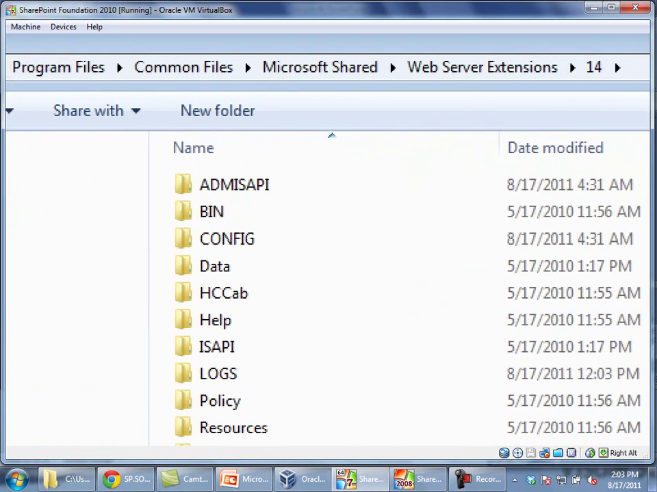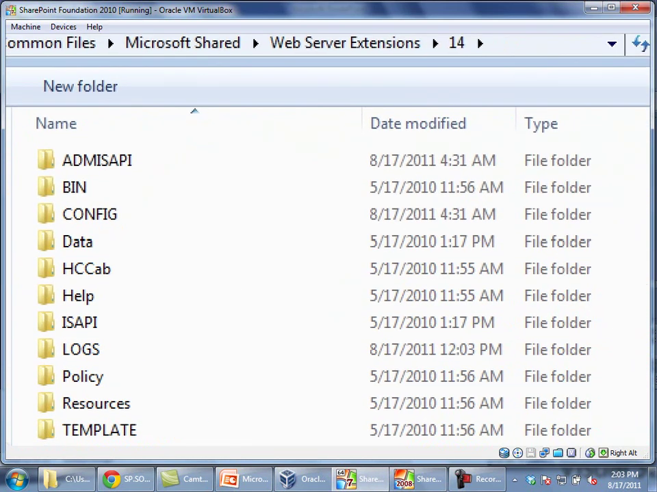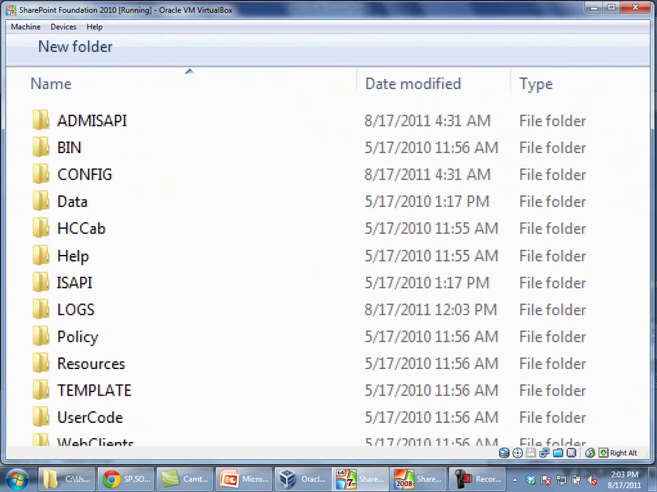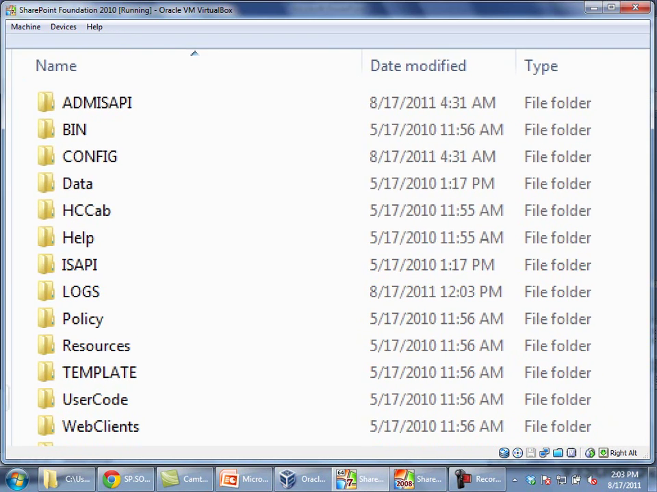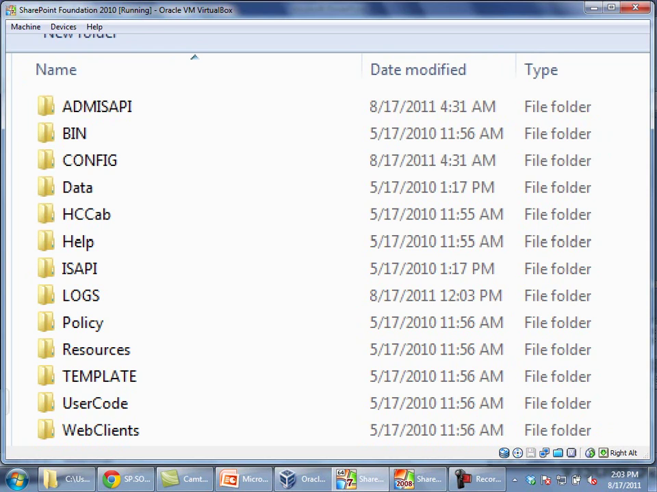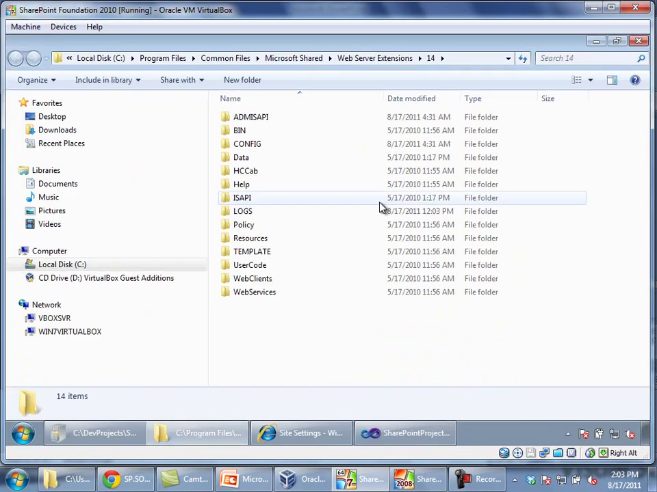If you're doing SharePoint 2010, that version number is 14. If you're doing 2007, it's 12. Every single server in SharePoint has the same set of folders, and you want to keep them in sync, right? The packaging mechanism does that. So these are a set of common folders where files get pushed out, right?